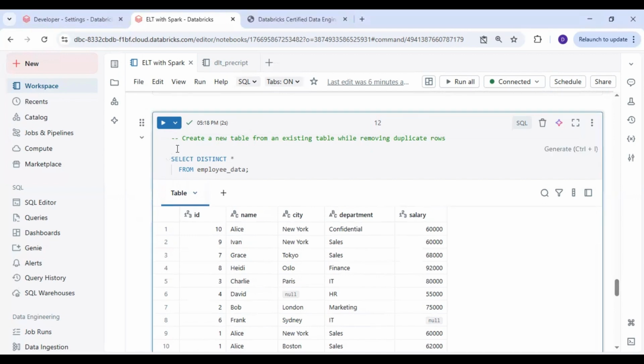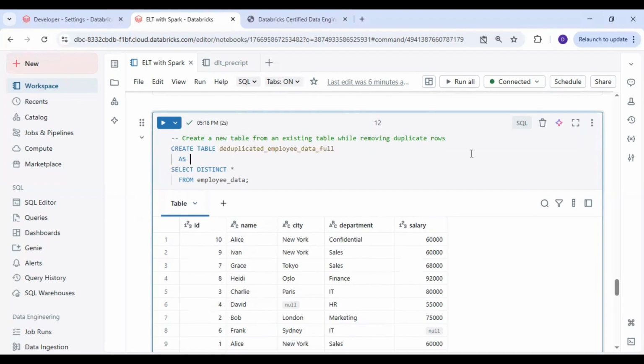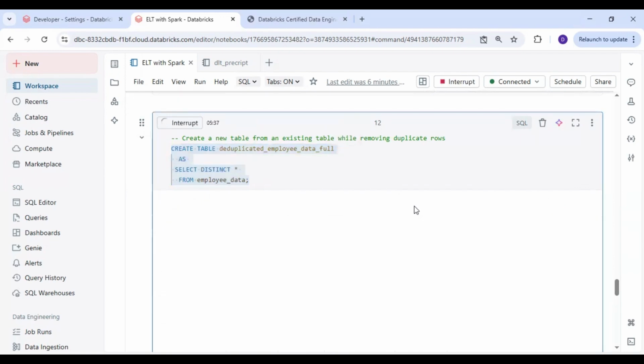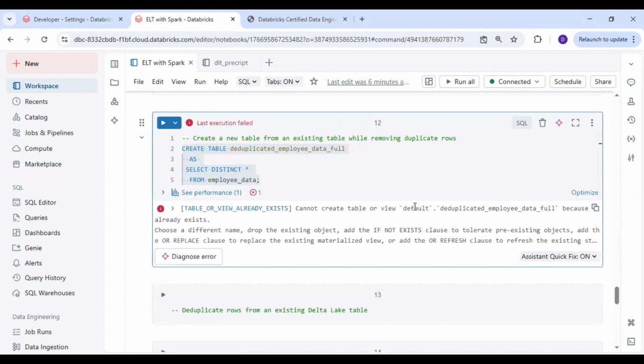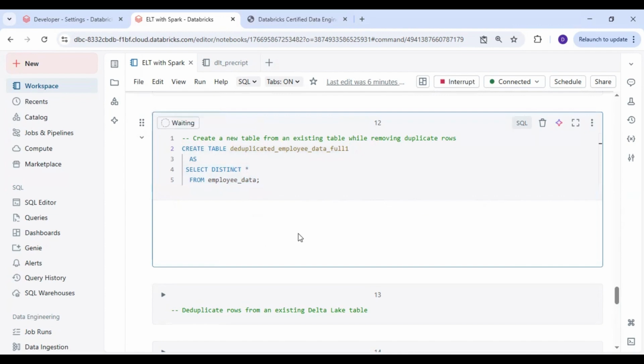This result you can create as a new table. See it as syntax, you can use it here: CREATE TABLE AS SELECT. Create table deduplicated employee data full as select distinct star from employee data. This way you can create a new table while removing or deduplicating the rows. It says here cannot create the table or view default because it already exists, so you give a different name and that should be fine. Well and good. That should serve us.